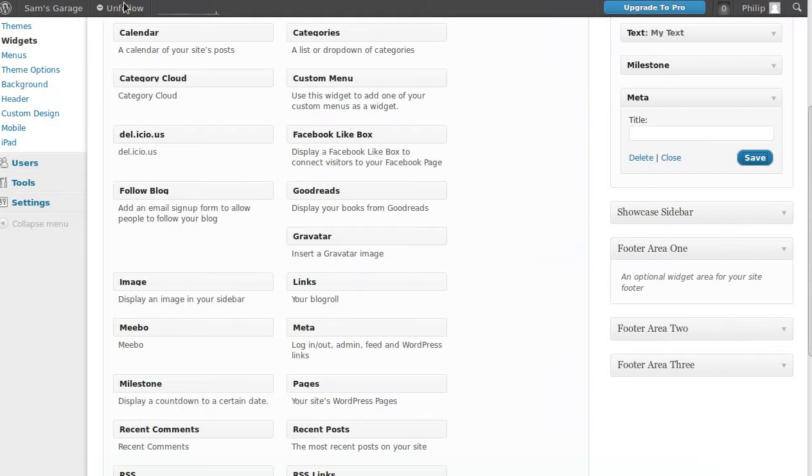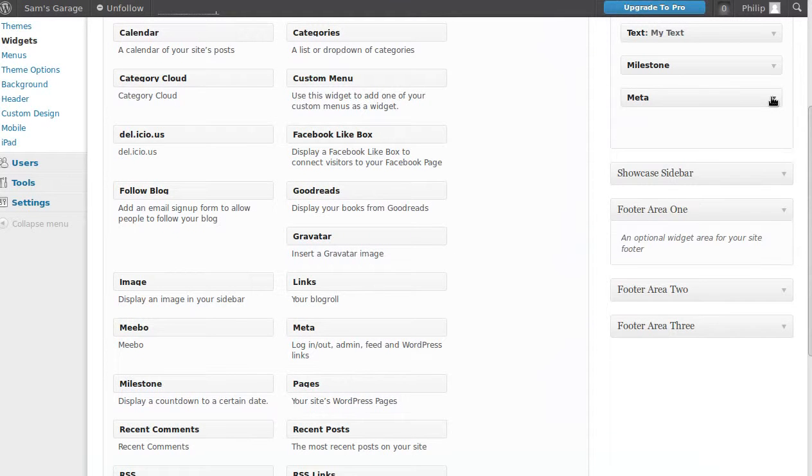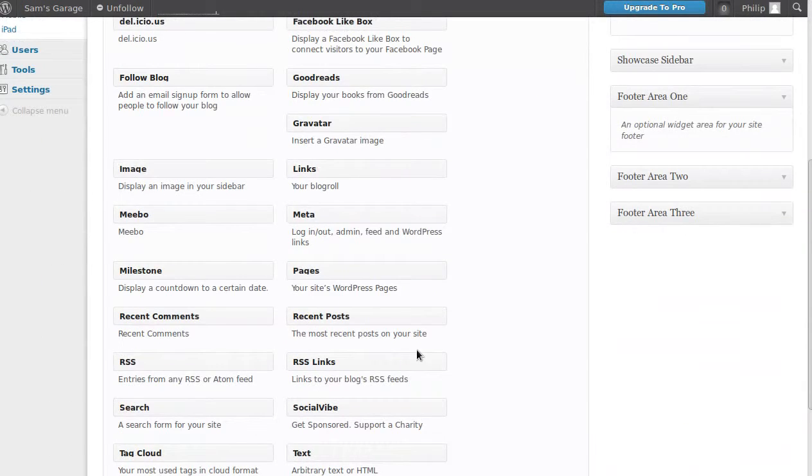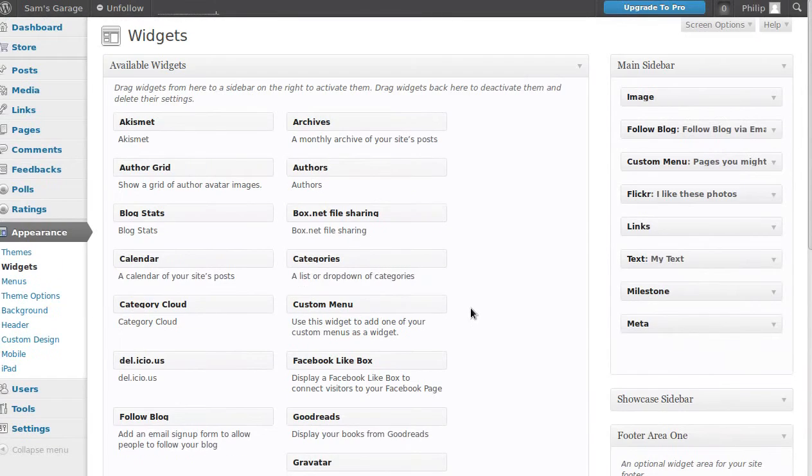But that's basically what widgets are. They're little applications that you can drag in to your sidebar. So let's just have a look at setting one up. I'm going to show you a really good web page that tells you loads of information about all these different widgets, because I can't tell you about all these different widgets in one video. There's loads of them. Let's have a look.